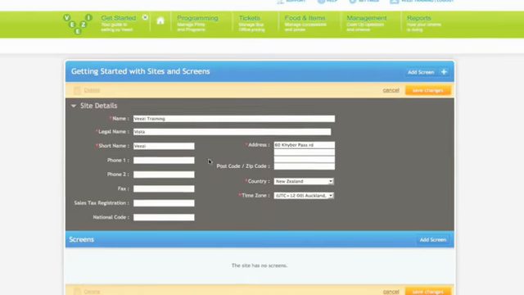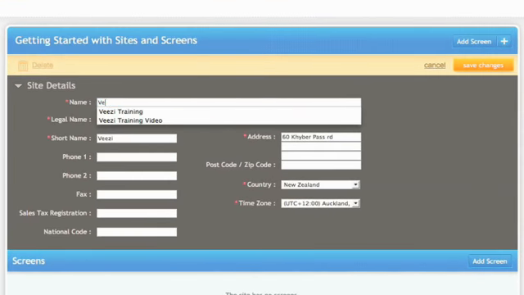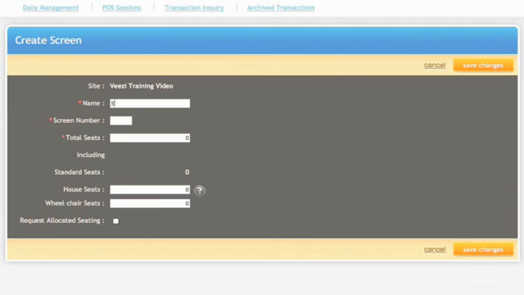Enter the name, physical address, and phone number of your business. Click on Save Changes. Once you've entered these details, click on Add Screen. Insert your cinema name. Assign each screen a number starting with 1.